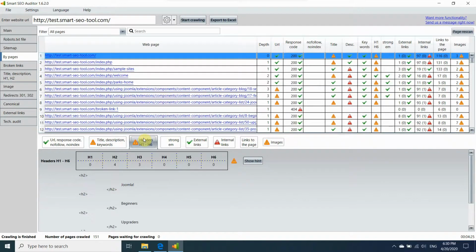Here we can see all headers of the document. This yellow icon tells us that something is wrong. On the selected page there is no H1 header, but there are H2.